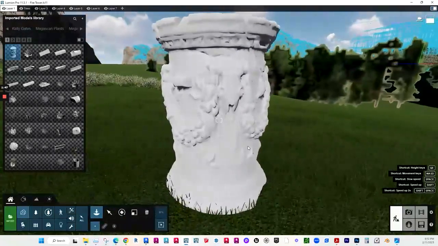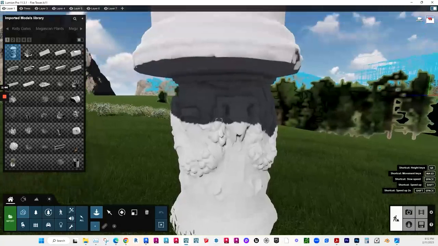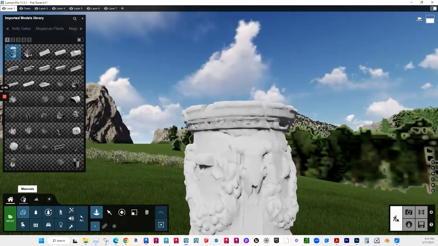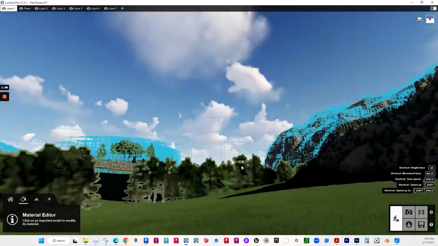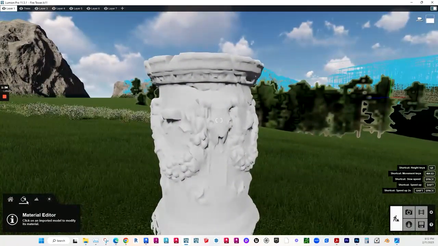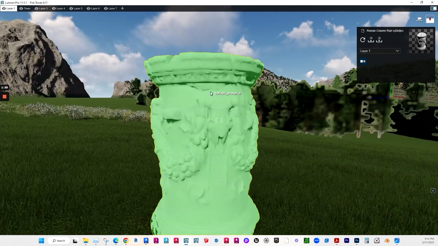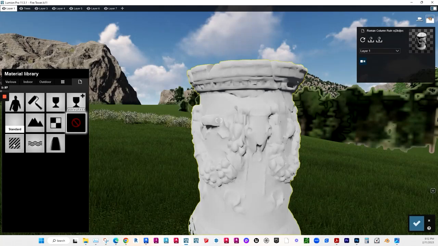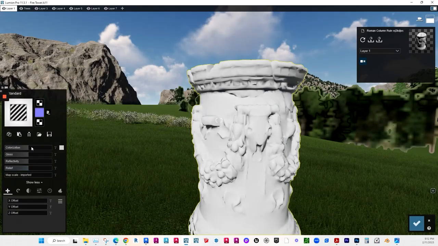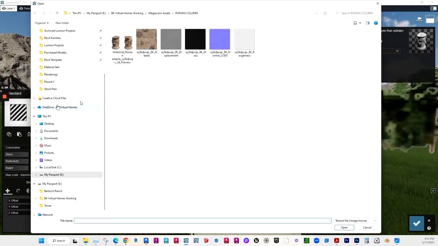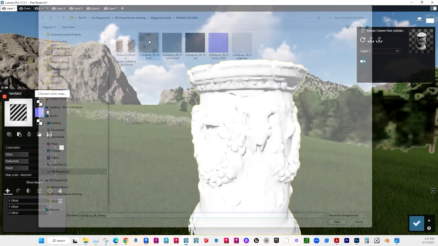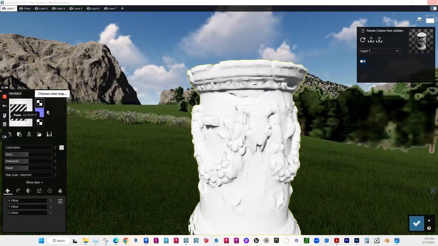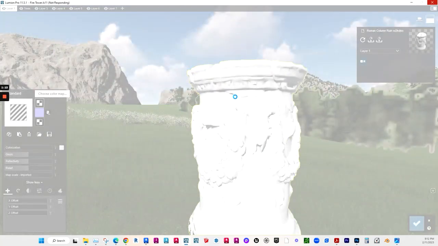This is LOD0, so it's not a perfect model, right? But if we apply the materials, it will look like a perfect model. So we're going to go to the material editor. And we're going to select this one, standard. I'm going to slide our colorization to 0 and import our color map, which is the albedo. So this is an 8K texture that's being imported.